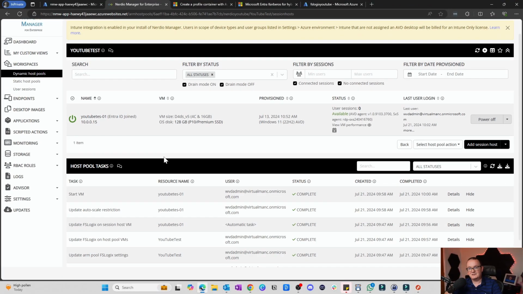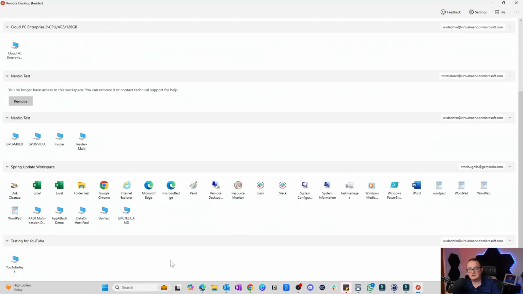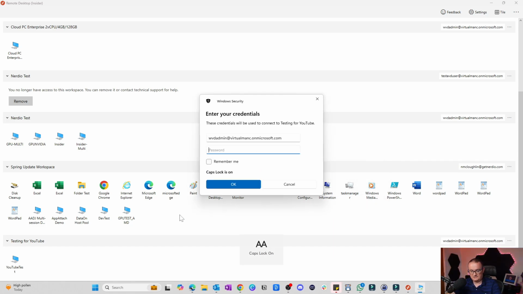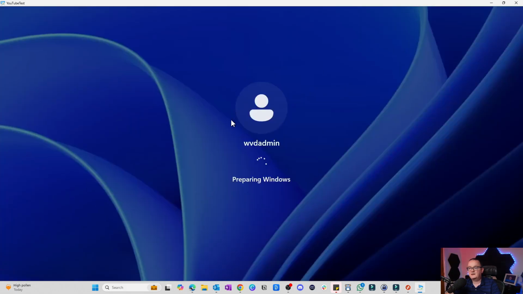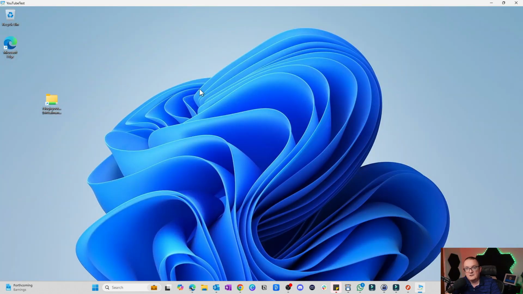So let's go back and check whether this is actually working or not. So I'm going to launch my remote desktop client, and then we're going to log on to the session host and just make sure that everything is looking good. So I'm going to launch my client. You can see at the bottom here we've got testing for YouTube, so I'm just going to click on that, and that should prompt me for my credentials. So I'm just going to log on here. Okay, that's going to launch the desktop. So you can see there we've got please wait for FSLogix apps and services. Okay, and that's logging me onto the desktop.